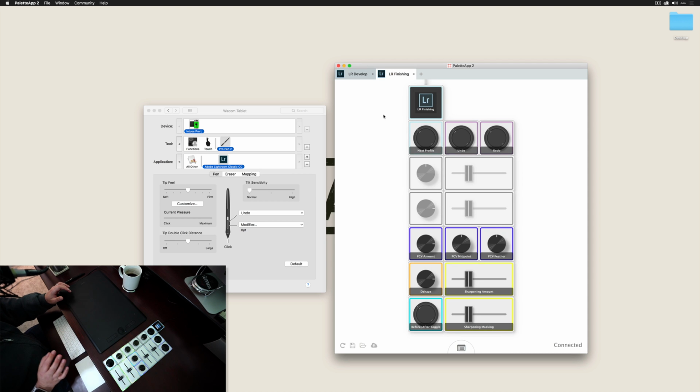Another thing, just like with the Wacom tablet, you don't have to use everything you have. I don't even have these activated in this profile. These top three buttons are the same: switch profile, undo, redo. But then the bottom, post-crop vignette: amount, midpoint, feather, the three sliders I use the most.